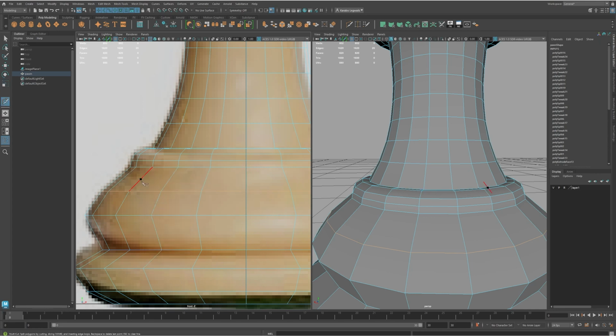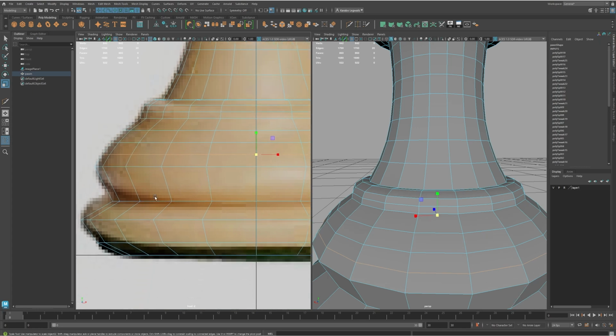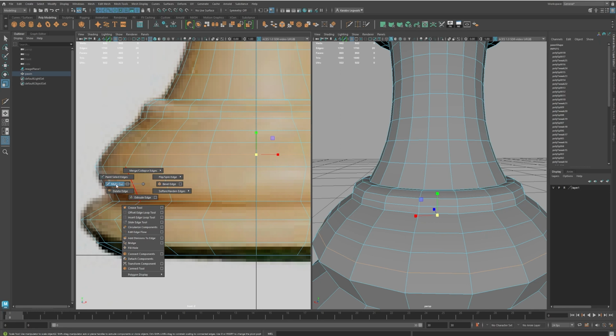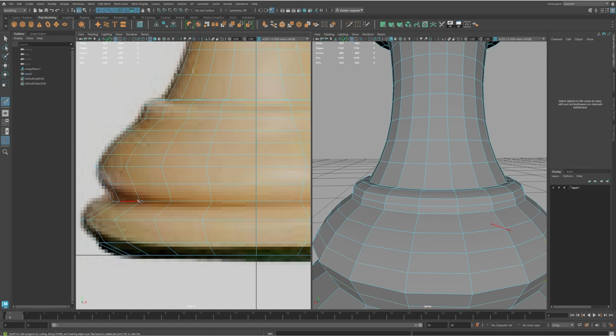Shift right click, multi-cut, hold control, middle mouse click here and middle mouse click there. Hit R to get out of the tool, double click that top new edge loop, grab the middle box, scale it out. Double click this bottom edge loop here, grab the middle box and scale it out. Okay, we're just scaling enough to get a nice curve going here. Let's do the same over here. Shift right click, multi-cut, hold control, middle mouse click, R to get out of multi-cut, double click the edge loop. And we want to scale this from the middle box as well.